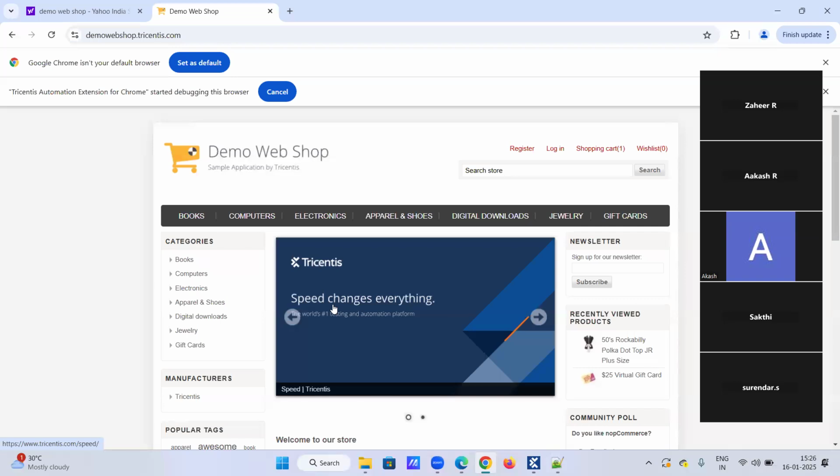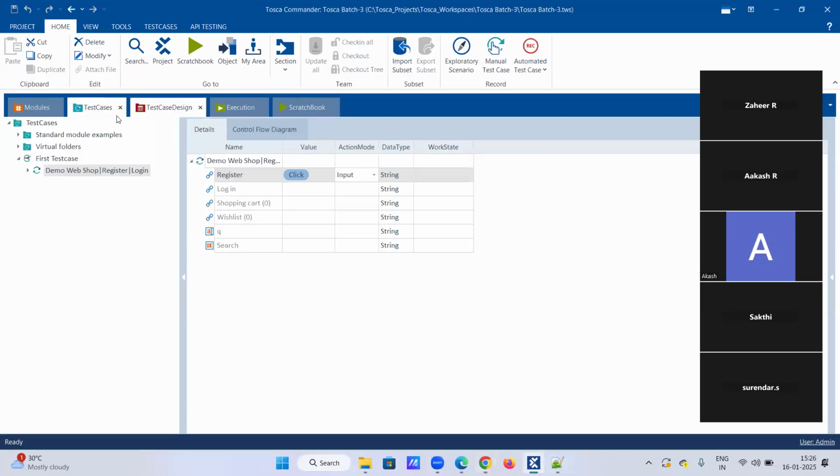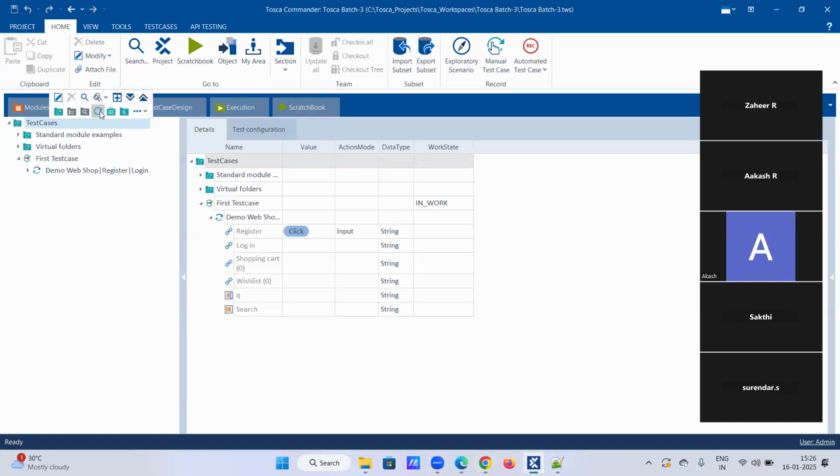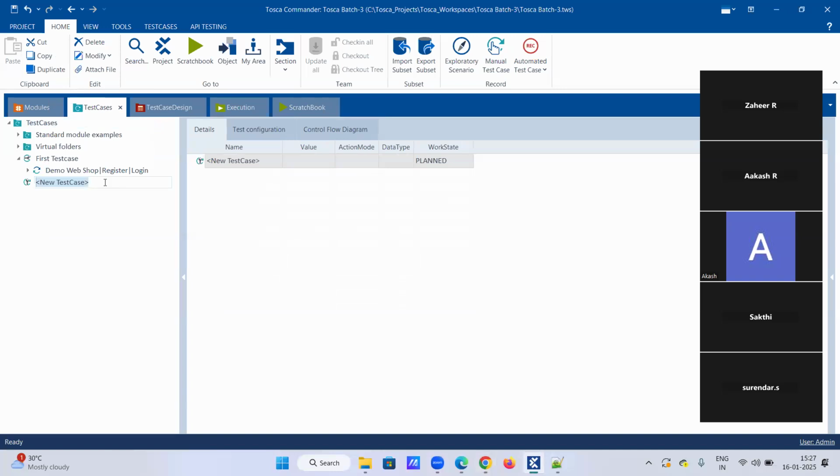So what is the functionality that I have got? Registration functionality in the demo web shop. So I will be explaining and showing you the register functionality automation with this Tosca. So go back to the application, the Tosca tool. Here, create one new test case. I'm going to change the name as register a user into an application. So change the work state from plan to in work.